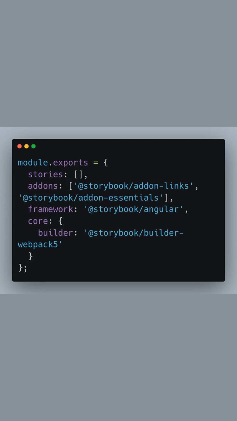First, let's delve into the main Storybook configuration for an Angular monorepo. This configuration, typically defined in a file called main.js or main.ts, is crucial for setting up Storybook. Here, we have an object that Storybook will use to understand how to assemble our stories. We're currently setting the stories array to empty, anticipating to specify the story paths elsewhere.